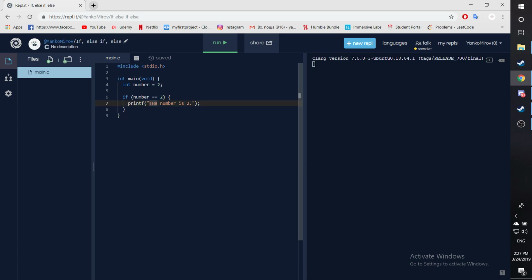Now in this case, is number equal to 2? Well, we can see that it is. So what do you think? Would this print statement run? If you said yes, then you would be correct. It would run because this is true. What if this was 1? What if we said number is equal to 1, whereas number is actually equal to 2? Would this run? No, it wouldn't.